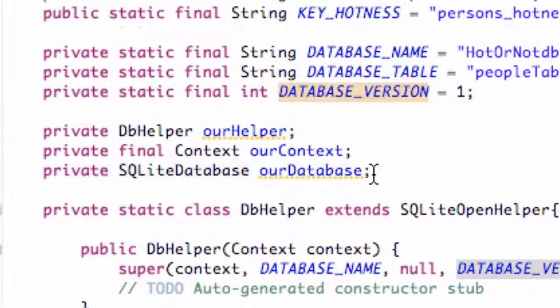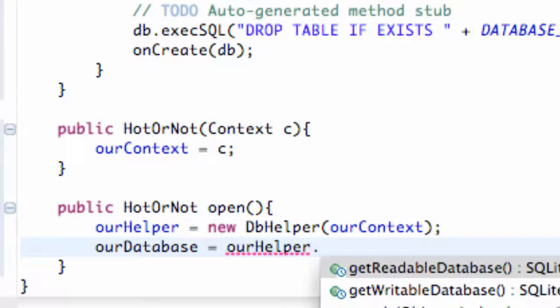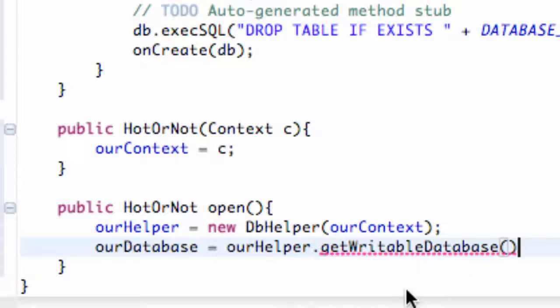So it's just going to get everything set up for the most part. Now what we also want to do is set up this variable called rDatabase, which again is SQLite database type. So we're going to say our database is equal to basically our helper that we just set up. So we're going to say rHelper dot get, and you can see we can either get readable or get writable. So we could have said, instead of open, write or something like that, a more specific method. But we're just going to say getWritableDatabase, because if we can write to it, we can also, for the most part, read it as well.